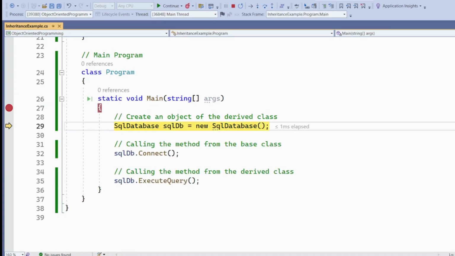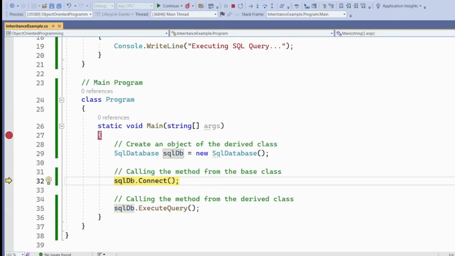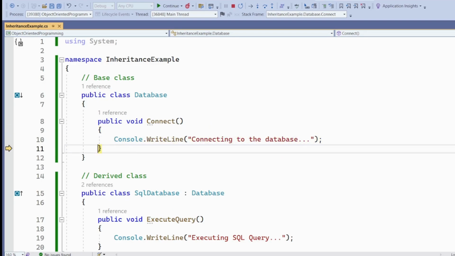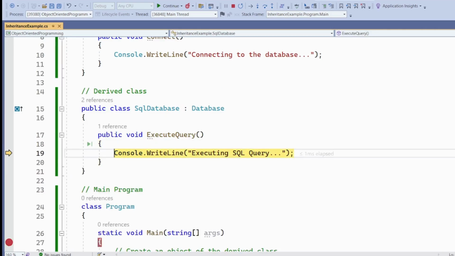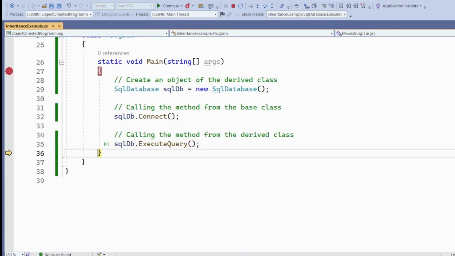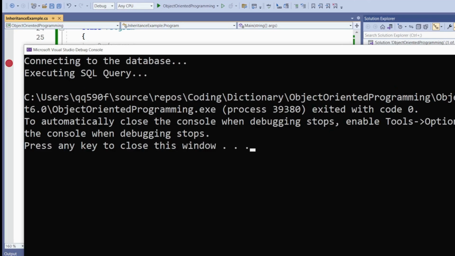So F10. Here I've created an instance of this class SQL database, and now if I do F11, see, it's going to the parent one. Now it is printing, connecting to the database. Now again it will go to the child one and it will print execute the SQL query. Now you can see the output, connecting to the database and executing SQL query. I think this is clear.